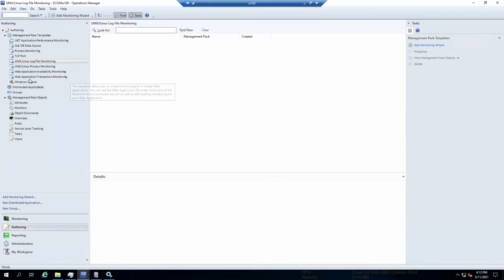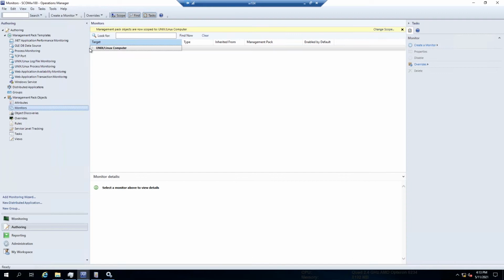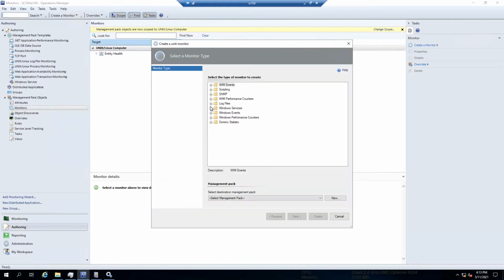So we'll go into the authoring console. In the authoring console, for a Linux Unix computer, you can create a new monitor, which has been added here, and it's quite easy. You can try this right now. Go to monitor, create a new monitor, then go to scripting, and in generic scripting you can go to a 2-state or 3-state monitor.